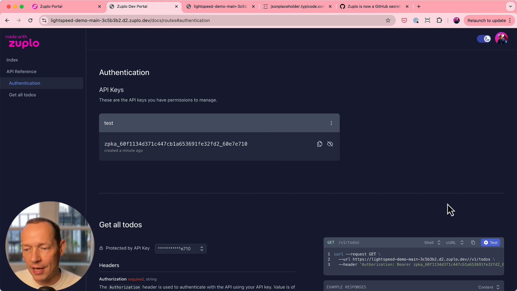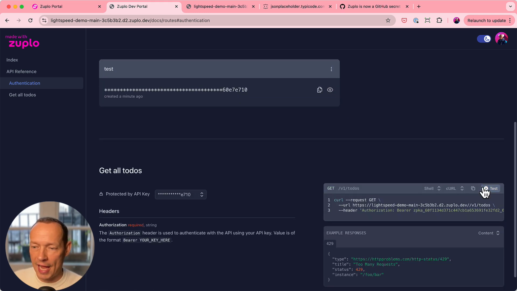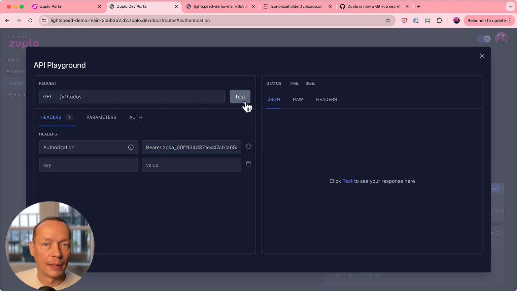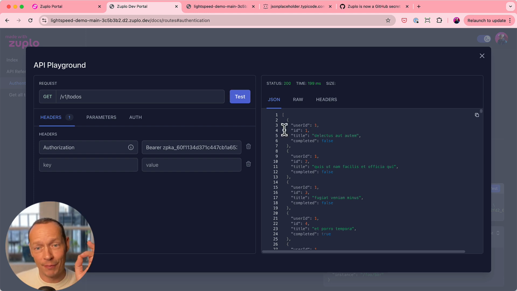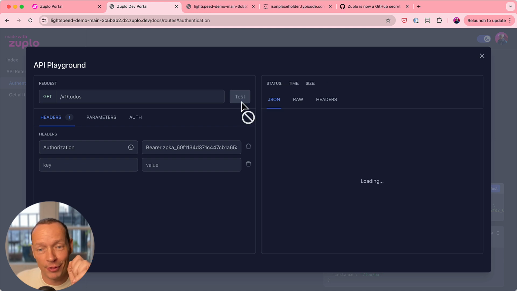I can roll that key. I can view request logs. And I can test that key and it's automatically plugged in for me. So if I click test, there we go. You can see that I'm getting my 200 OK. Now, I left that rate limiter in place. So if I keep hitting this, I'm going to get a 429 too many requests.